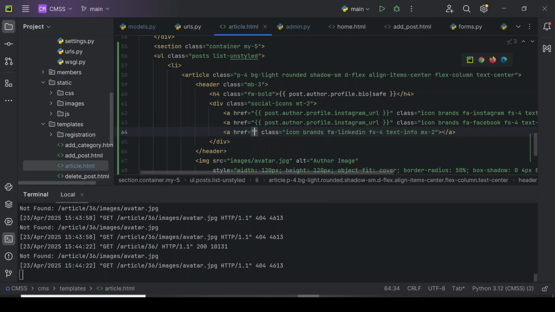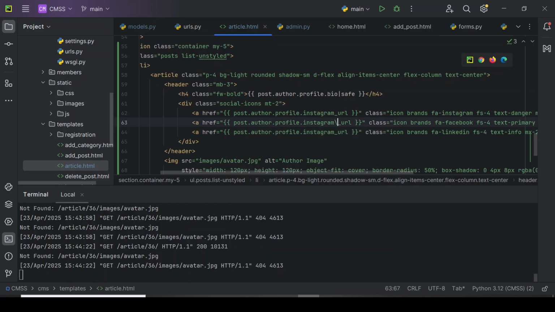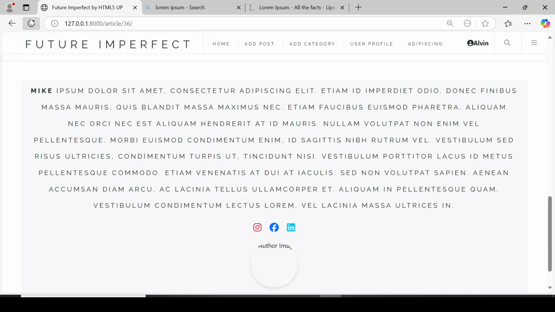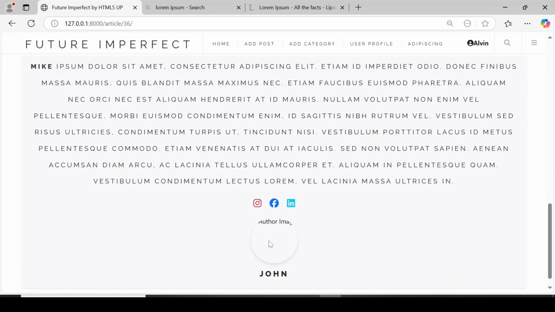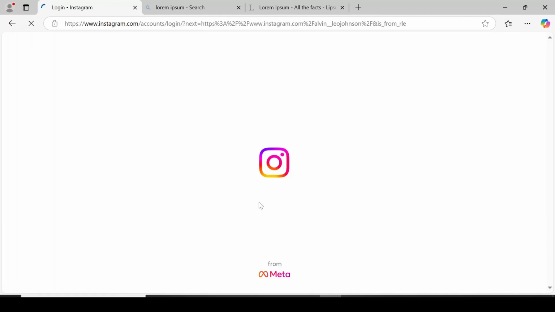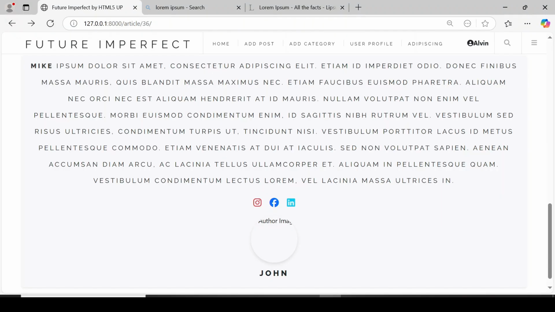So I'll pass this here and I'll pass this here, but I'll change this to, I think this is Facebook. I think this one is the LinkedIn. Yeah, so that is that. And so now if you click on this Instagram icon, we are going straight to my Instagram page, but I don't want to go there.